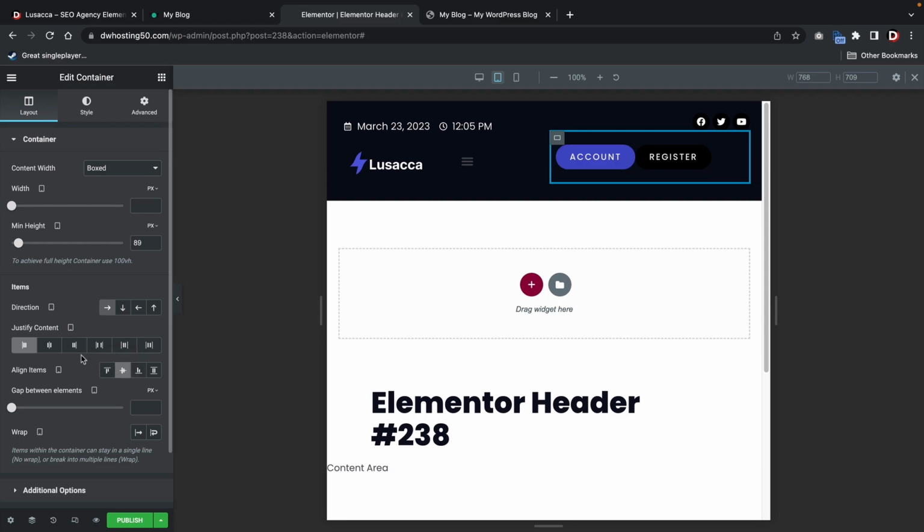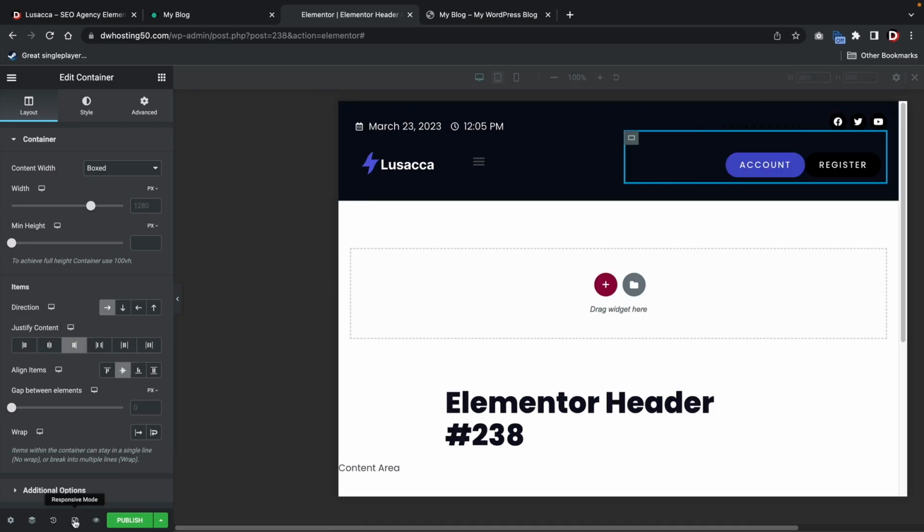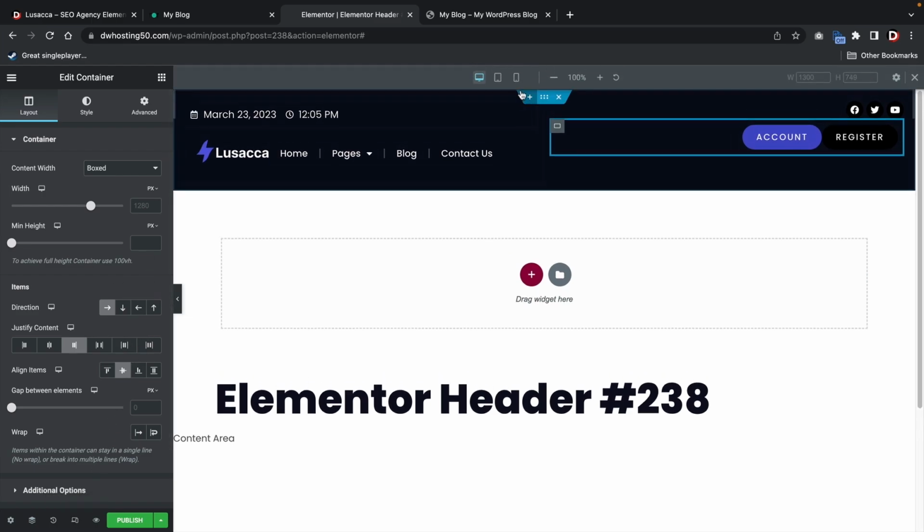So we'll go ahead and do center, center, center. Actually, no, the end and end, right? I think that looks good. Okay. And now we're going to go ahead and go to responsive mode over here. I'm sorry, the mobile, duh.